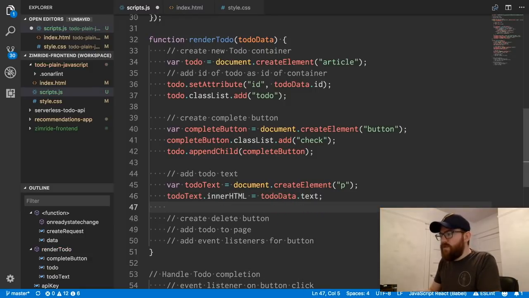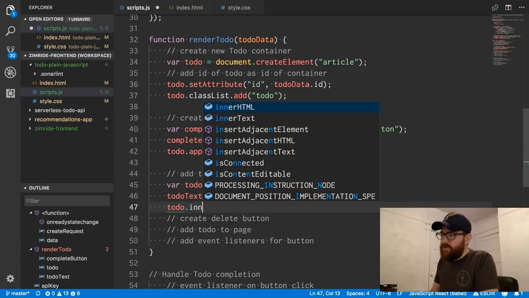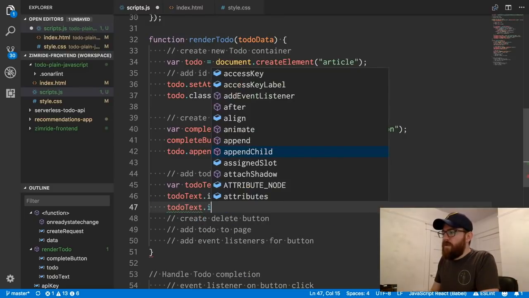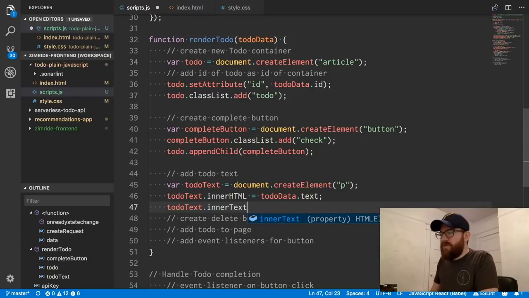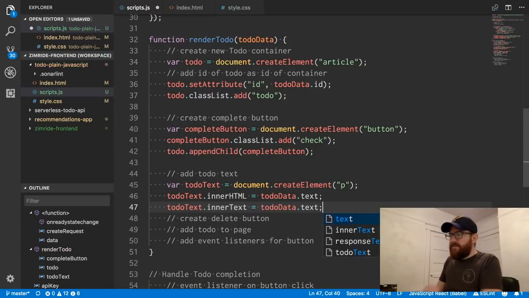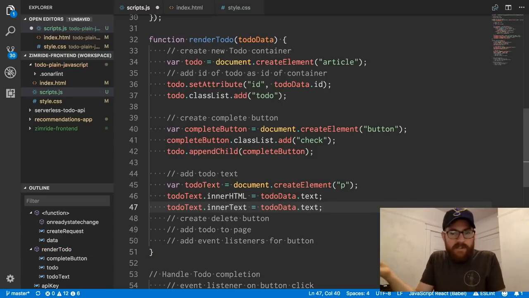You can also do this using inner text. I believe it is that. It's not all caps like HTML. Again, sometimes JavaScript doesn't make any sense. So inner text equals ToDo data.text. The difference here should be pretty obvious. Inner HTML is setting the HTML inside an object, whereas inner text will set only the text.